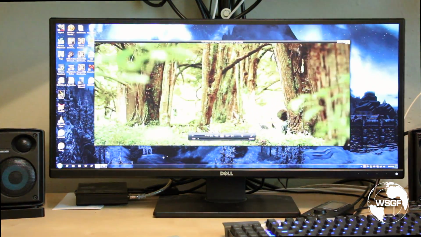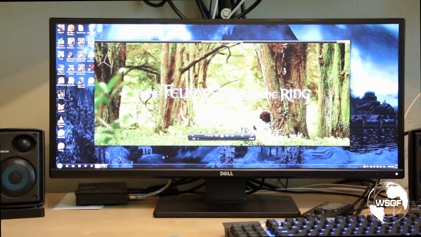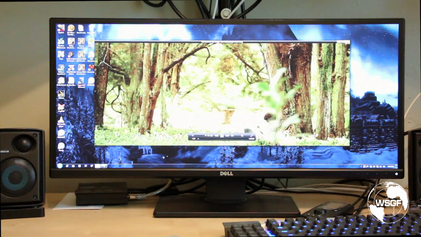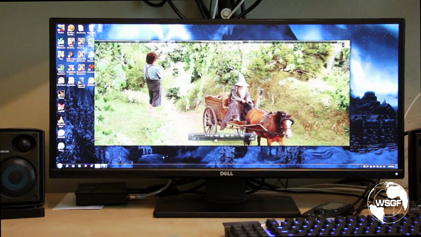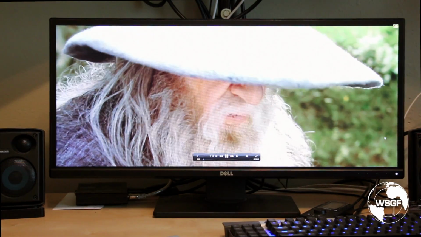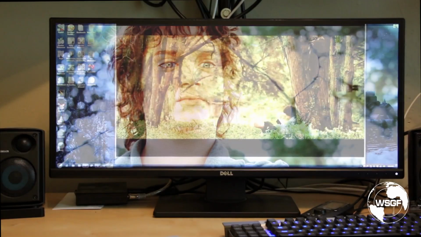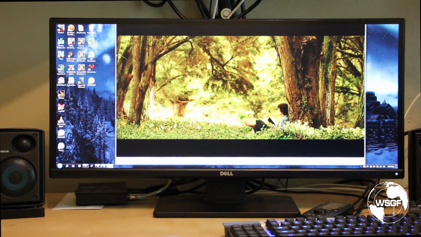Okay, so what we're going to look at here is renting a movie on iTunes on the PC. This is the $3.99 HD rental, 1080p. So what I'm going to do here is go full screen, and we can see that it indeed fills the screen. There are no black bars.